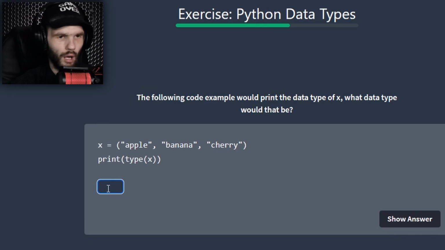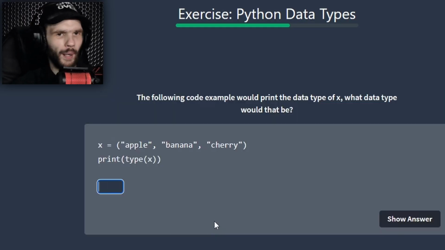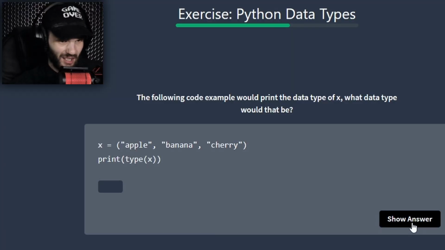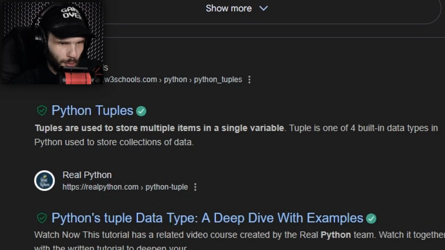And I guess that this one... Okay. This one's an array then. Wait. Dictionary, right? Wait. I have no idea. You know what? Let's show answer. What's a tuple? Tuples are used to store multiple items in a single variable. But that's what a list or an array is for though.